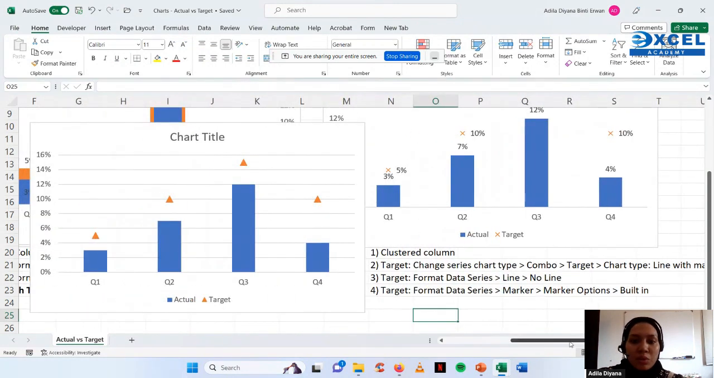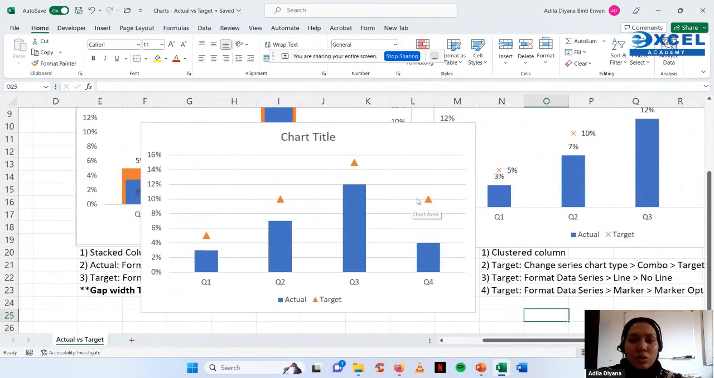So this is the final product, okay? So you can choose any markers you want, okay? You can choose the X like this. You can choose triangle, round, okay, diamond, etc.